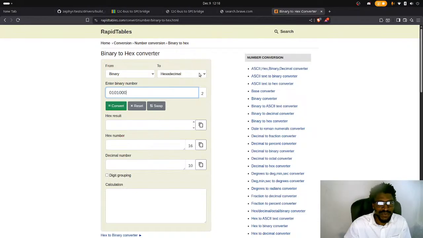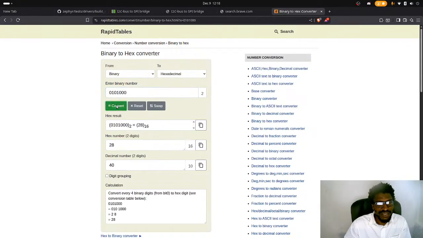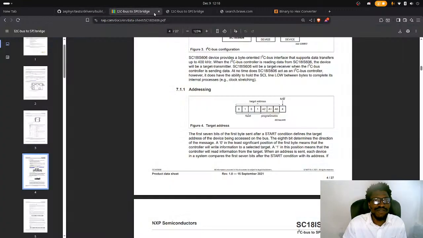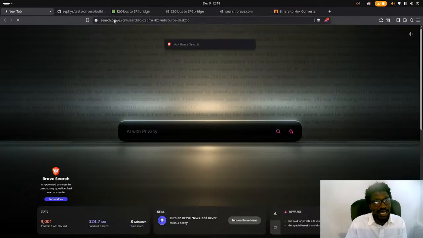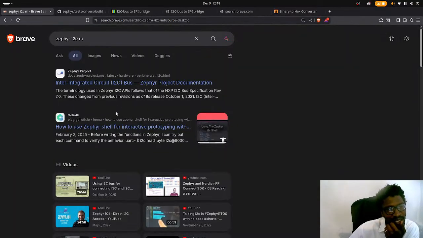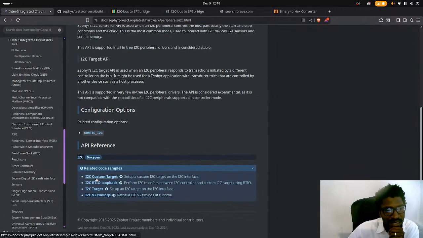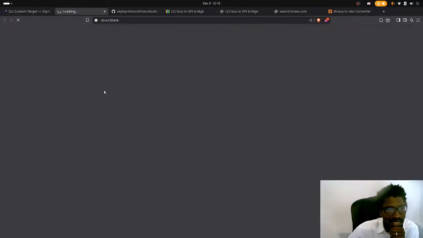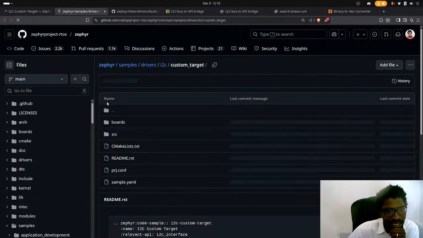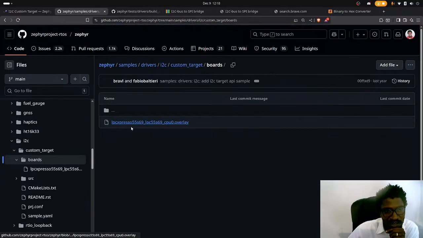01010000. Convert, this should come to 0x28. Yeah, so that's 0x28. And I want to look at Zephyr I2C, something like custom target, and go see the code here. Hopefully it gives us an overlay that we can use.